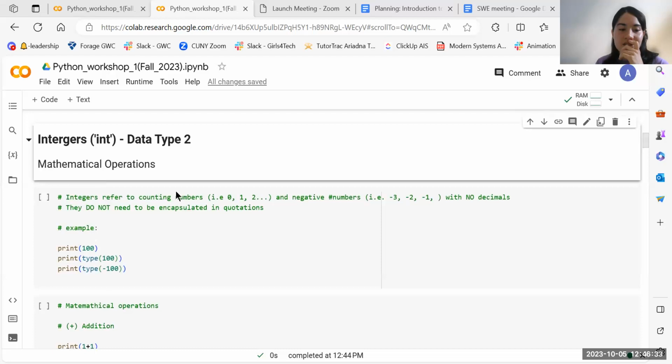All right, so moving on, integers, and we're gonna go over, yes, whole numbers.